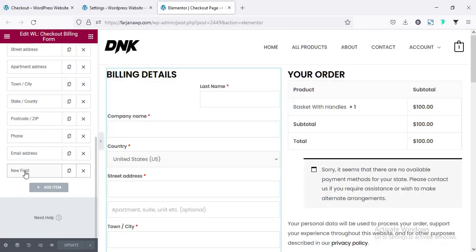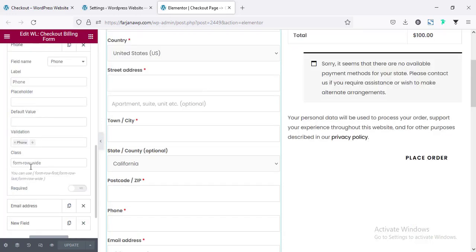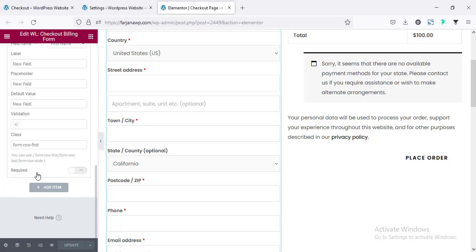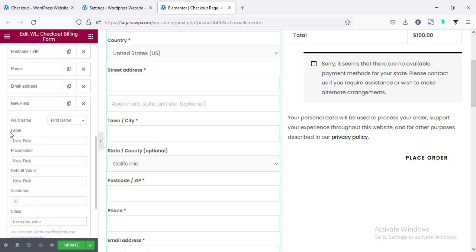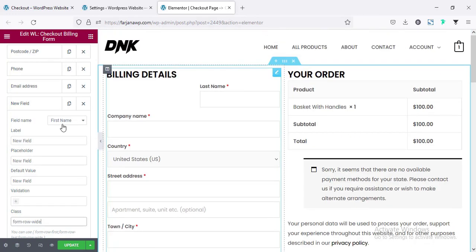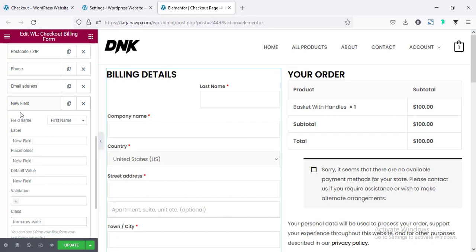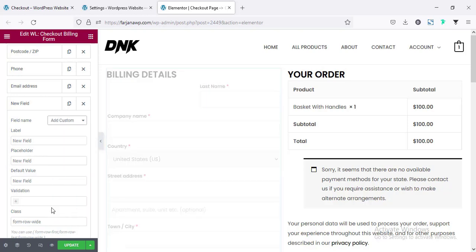I'm going here, and for example if I go to the phone, here we'll find a class name, form row width. I'm going to the new field, changing the class name, and also here is the field name. It's taking the first name by default, but here we need to set the new field to a different one. By default it shows the first name, last name and all this, but we have added a new field, so I'm adding add custom.